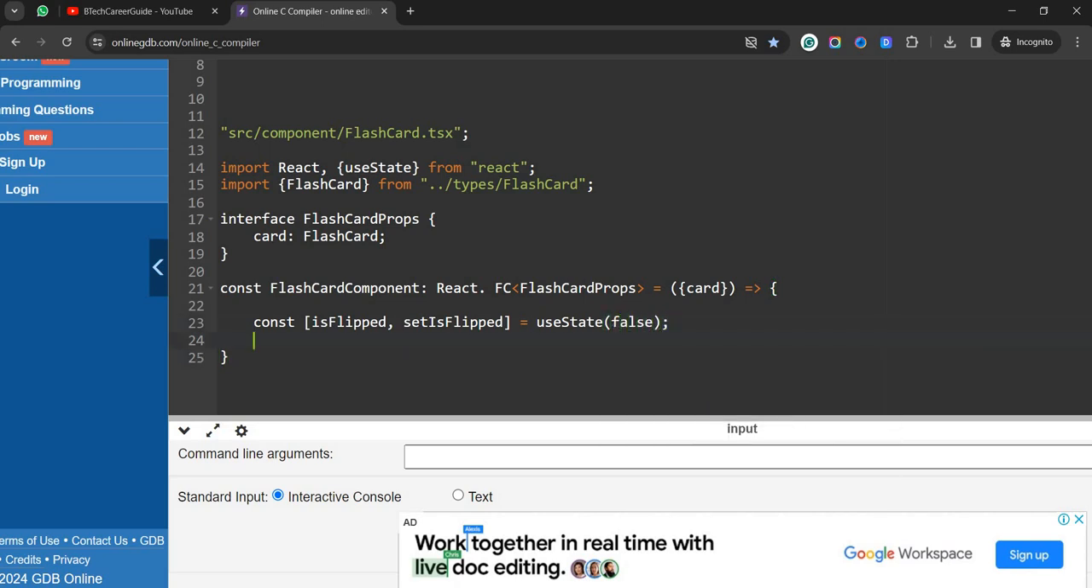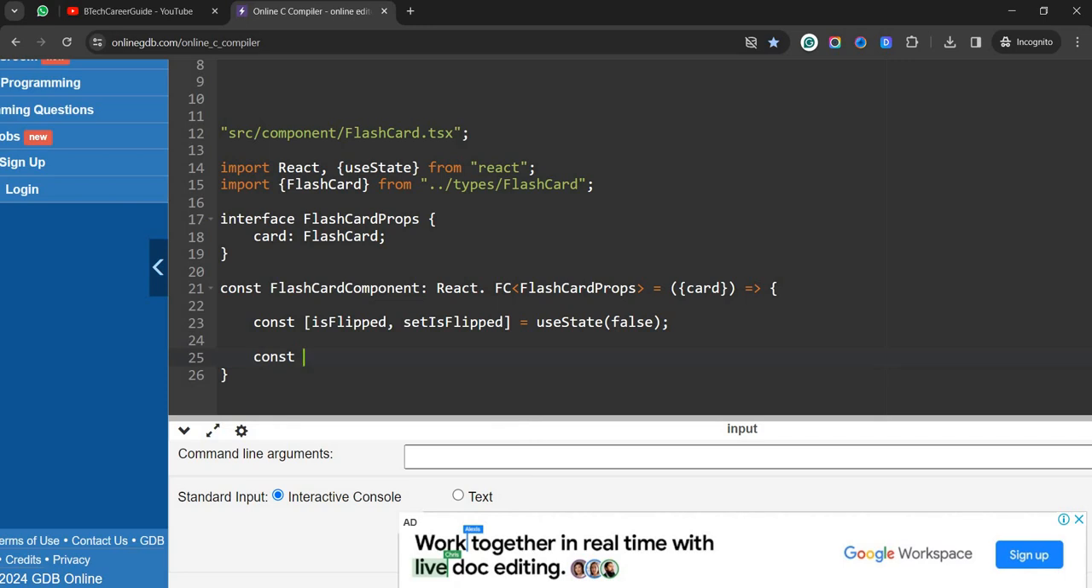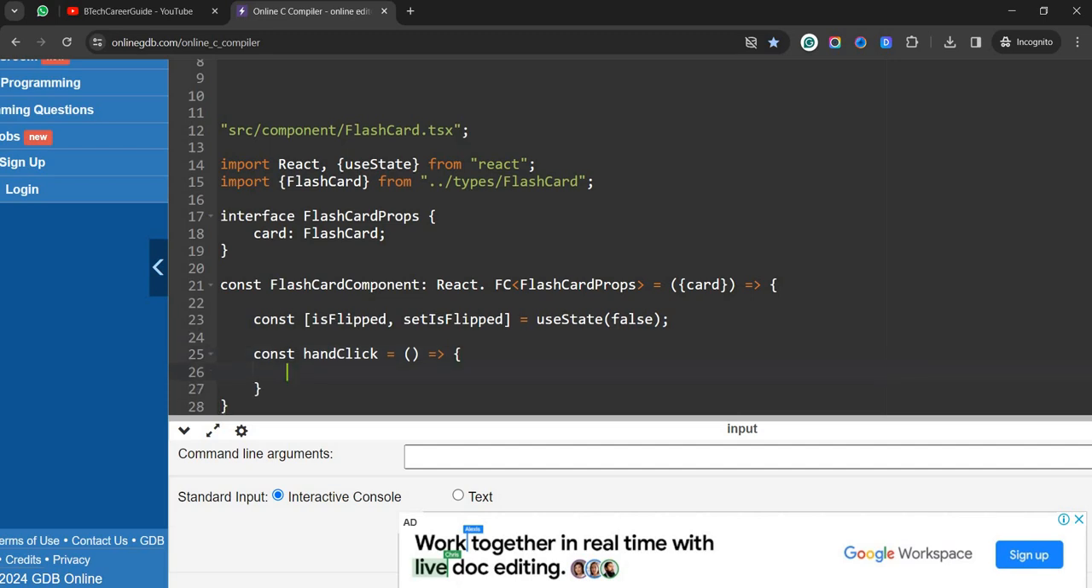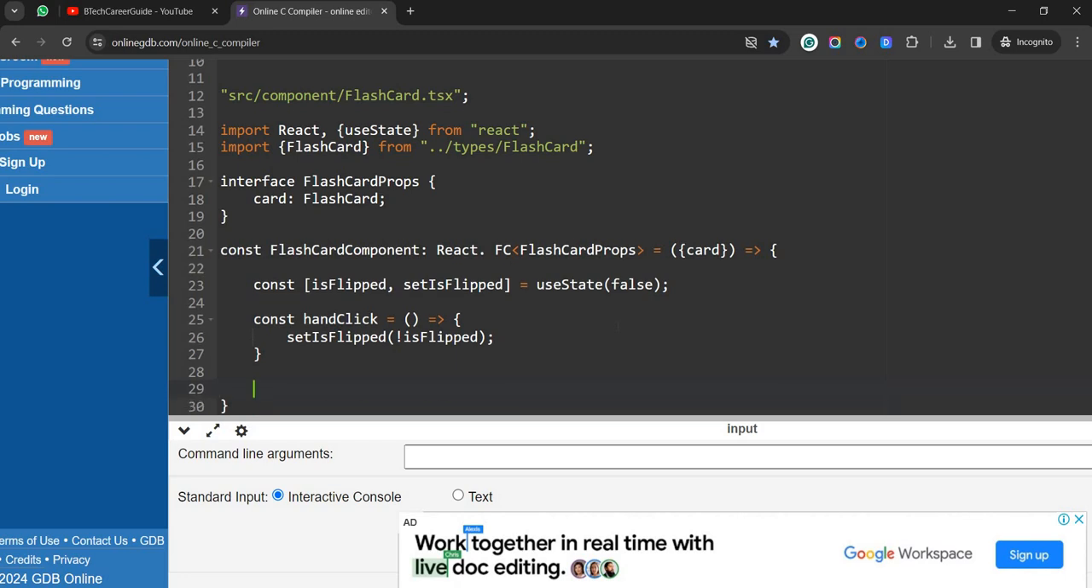After that, we need to handle the click when the user clicks on the shuffle button. For that we need to define a function, const handleClick, equal to an arrow function, which sets isFlipped to the negation of isFlipped. So when the user clicks on the card, it should flip over and show the answer, and when the user clicks on the answer, then the question should be displayed. That's why we are doing it here.